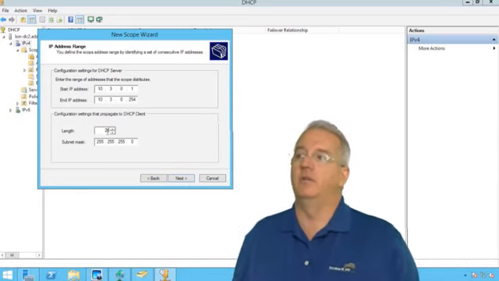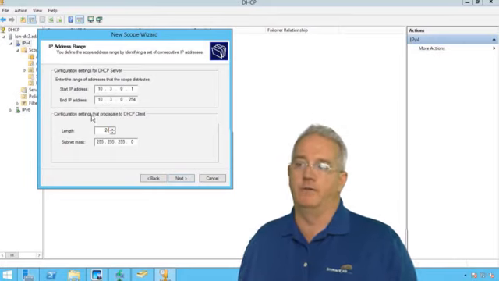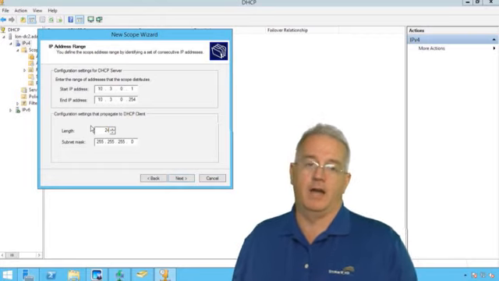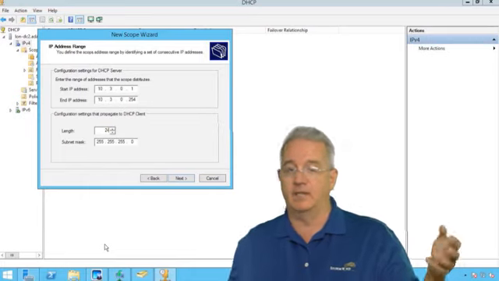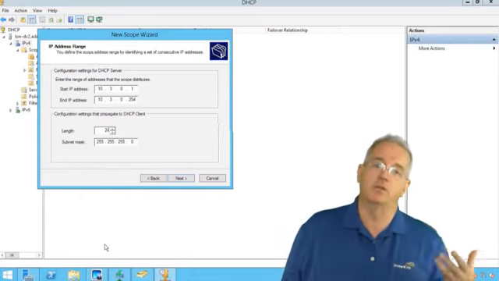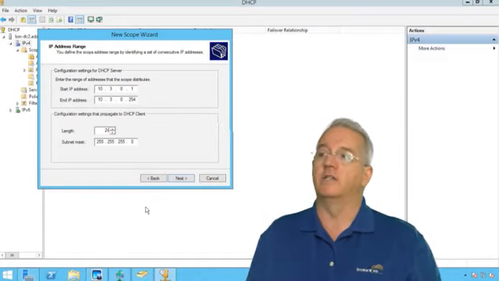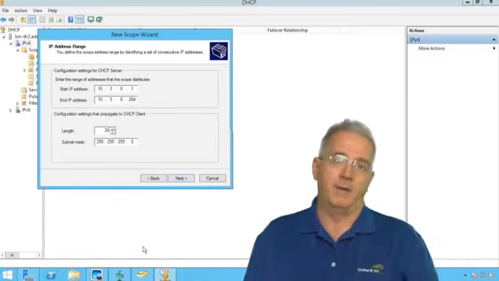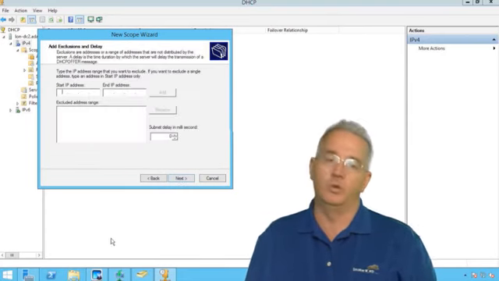Now notice that I am doing the entire block of addresses, all 254 of them. I am not leaving out any addresses for like the default gateway or DNS servers or any other infrastructure machines that may be in this environment. And the reason that I do that is so that I don't have to go in and fiddle with the range of addresses after the fact. Instead, what I'm going to do is I'm going to go in and set up exclusions.